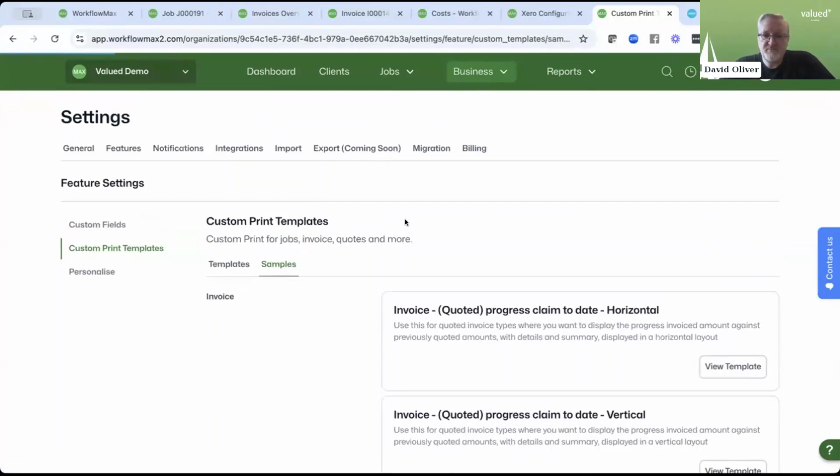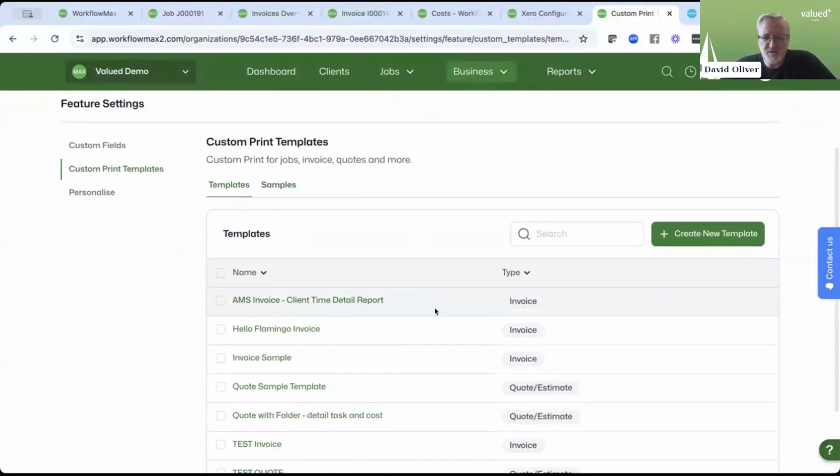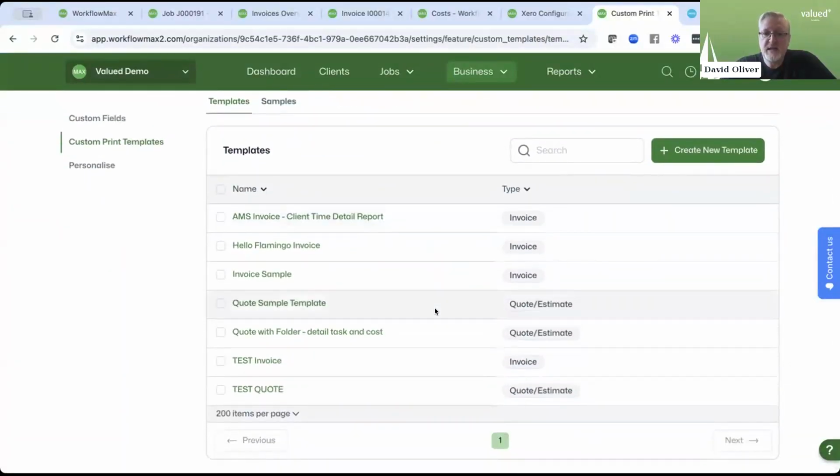Once you have customized your document, which I won't show you today, it is basically a Word template using merge fields. So if you're used to merge documents, it's nothing new there. But then what we will be able to do is use that document to build our template.